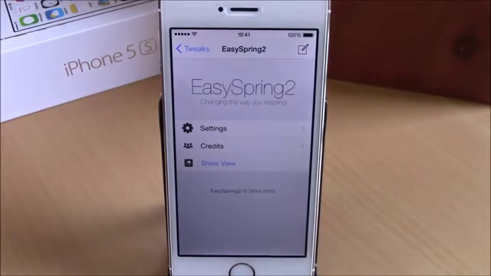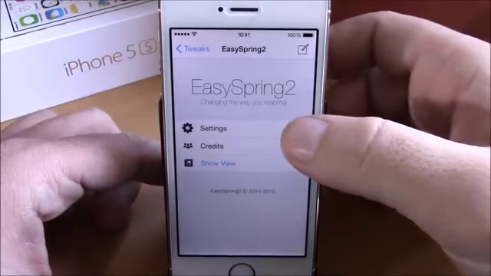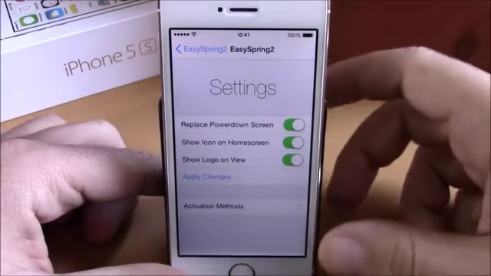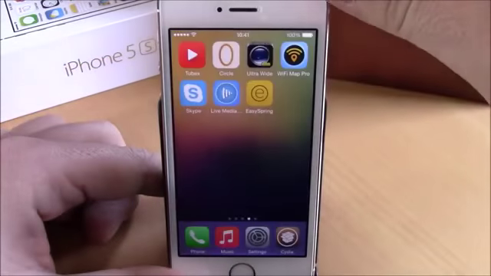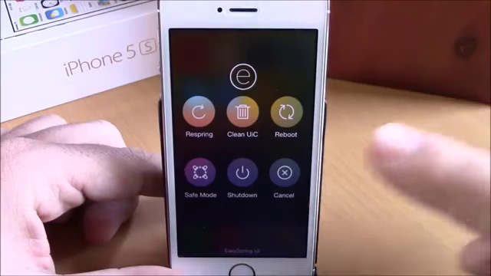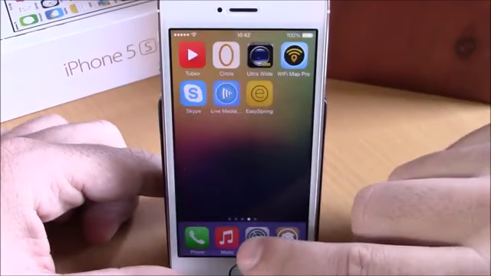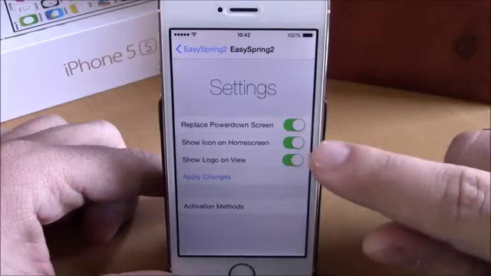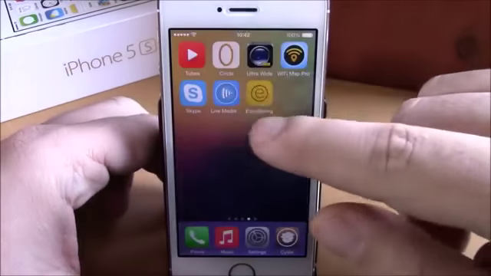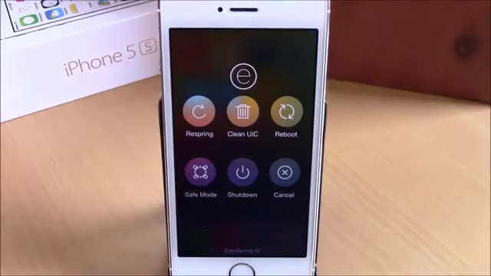And if we go to settings under Easy Spring 2, here we have some options you can configure. If we go to settings right here, then you have replace power down screen. If you enable this, then it will replace the power down menu, so when you tap the power button to shut down your device, you won't get the slide to power off, but you will get this tweak like this. And if we go again to the settings, here we have show icon on home screen. Here you can choose if you want to show an icon of this tweak on your home screen or not, and lower here you have show icon on view, which means that it will show this logo of the tweak inside this tweak. You can download Easy Spring for free from the Big Boss repo.